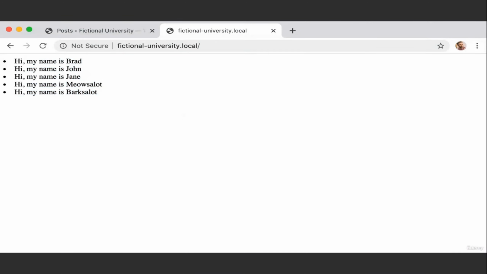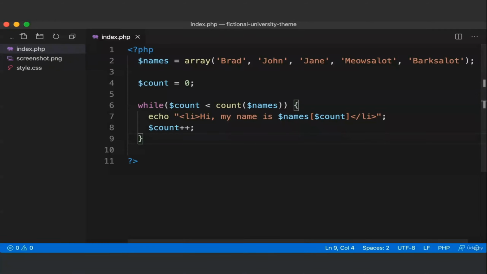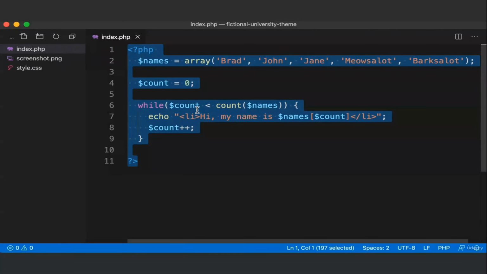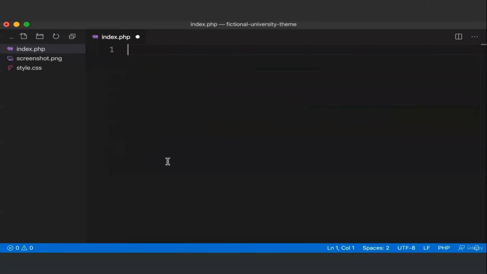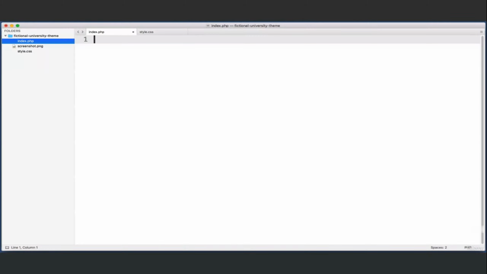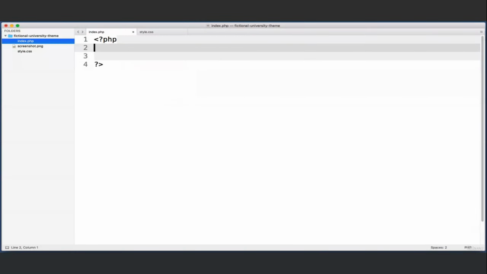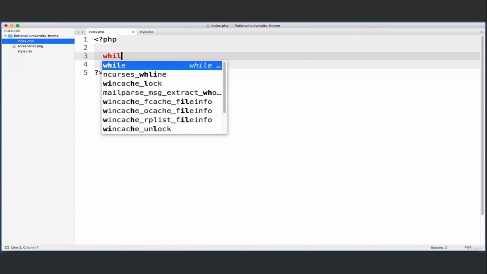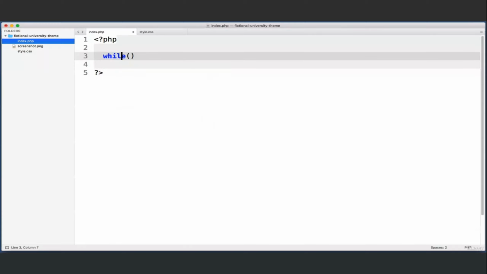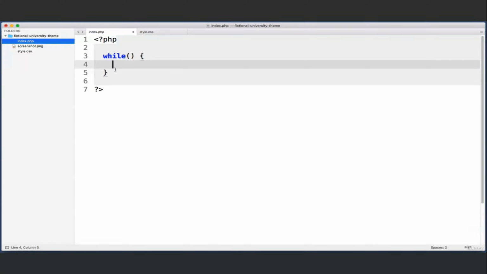Let's go ahead and jump over to our text editor program. And in our theme folder's index.php file, let's delete all of this test code from our previous lesson. Okay, so we've got a clean slate. Let's go ahead and jump into PHP mode. And then let's create a while loop. Okay, so the word while, and then a pair of parentheses. And then right after that, a pair of curly brackets. Okay, so this is our empty skeleton of a while loop.